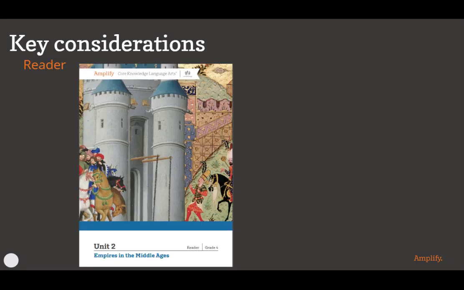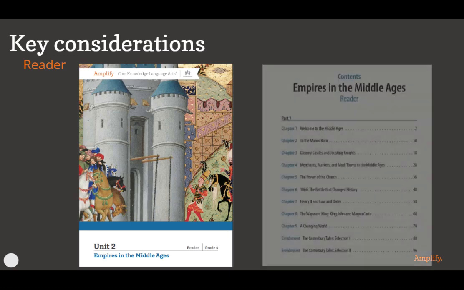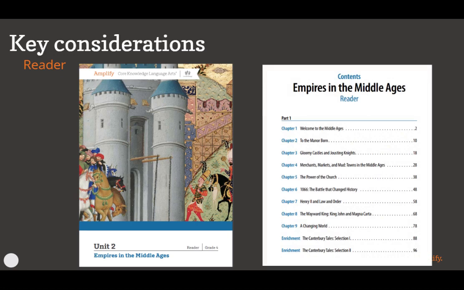Here, you can see the student reader used throughout the unit. The reader for this unit has 9 chapters and includes complex text that prepares students in grade 4 for the increased vocabulary and syntax demands aligned texts will present in later grades.